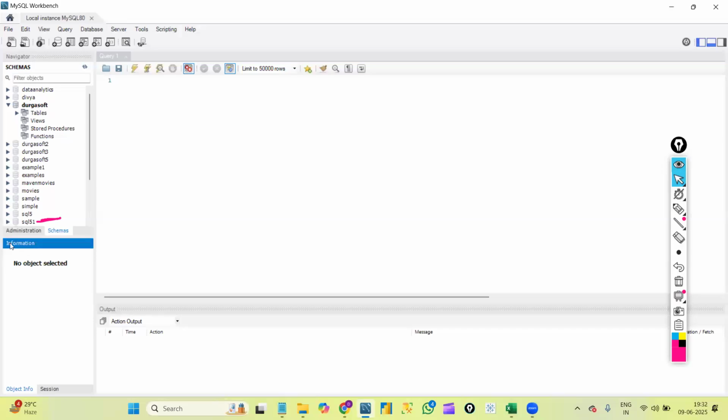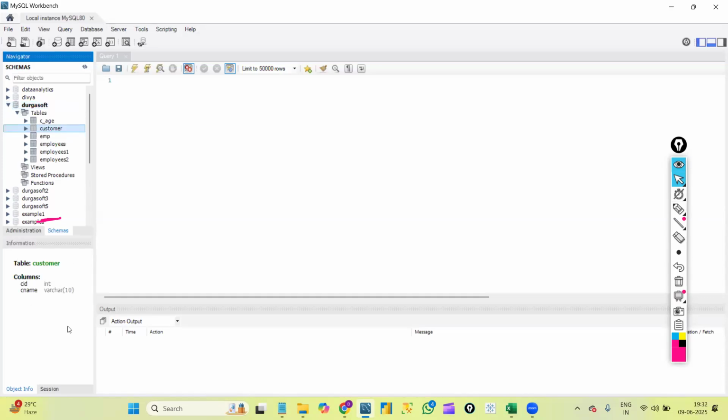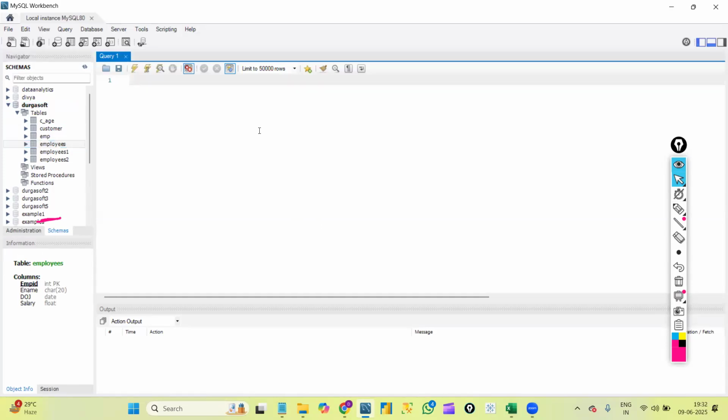At the bottom you can see the information section. Suppose I click on any table, it will show me how many columns I have and what data types I have. Going forward, we will see all the details. Basically, it will give us that in the information section. Here you can see something called query one. This is nothing but a SQL file. This is the editor where we will write all the SQL queries.